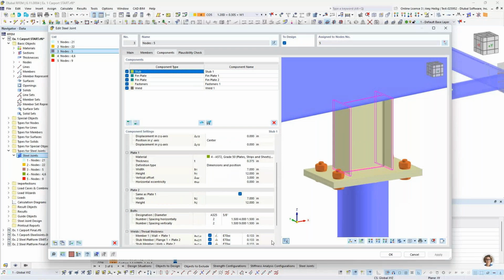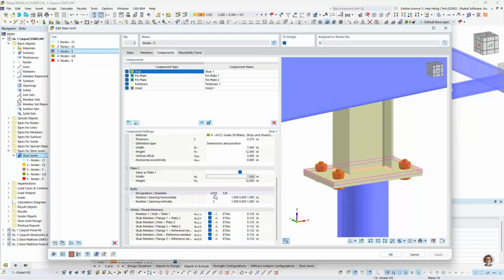I don't have to define new components for the plates, but rather you'll notice my plate is set to A572 grade 50 material. I give it a thickness, I give it the dimensions, and then my second plate can be set to identical as the first plate. We also have defined here the A325 bolts passing through these plates, as well as our welds and our throat thickness.